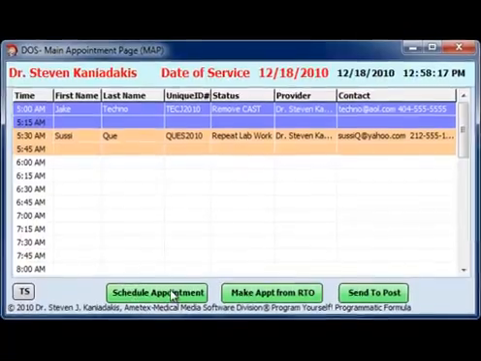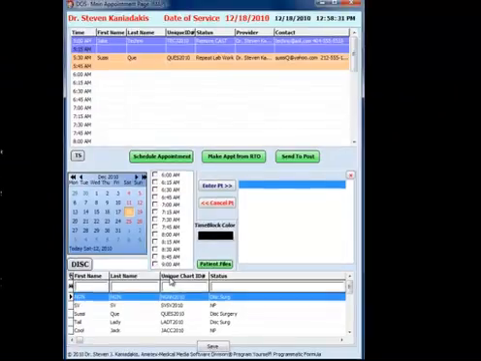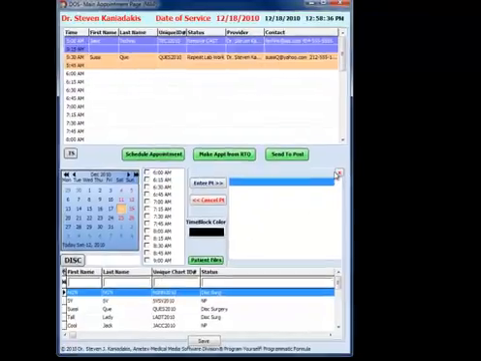Just touch on the Make Appointment or Schedule Appointment button to open the scheduler part. The lower part of the screen will expand and patient scheduler fields and selections are opened. To close or collapse the lower part, just click here on the red X.